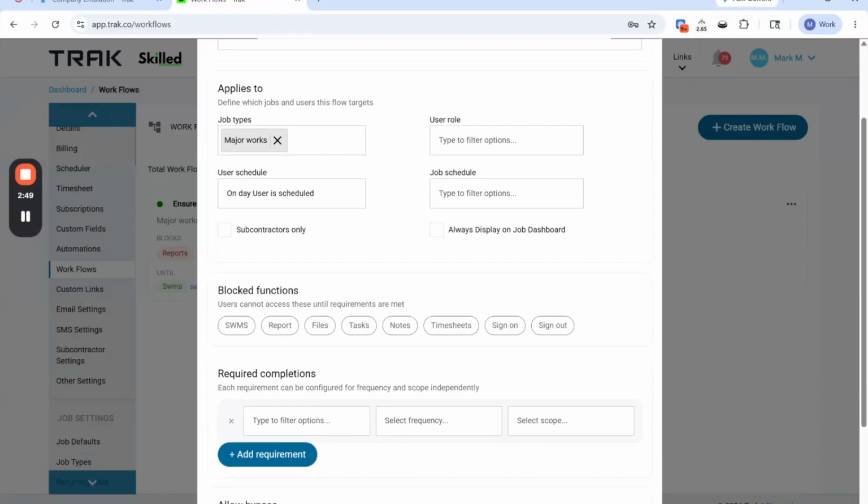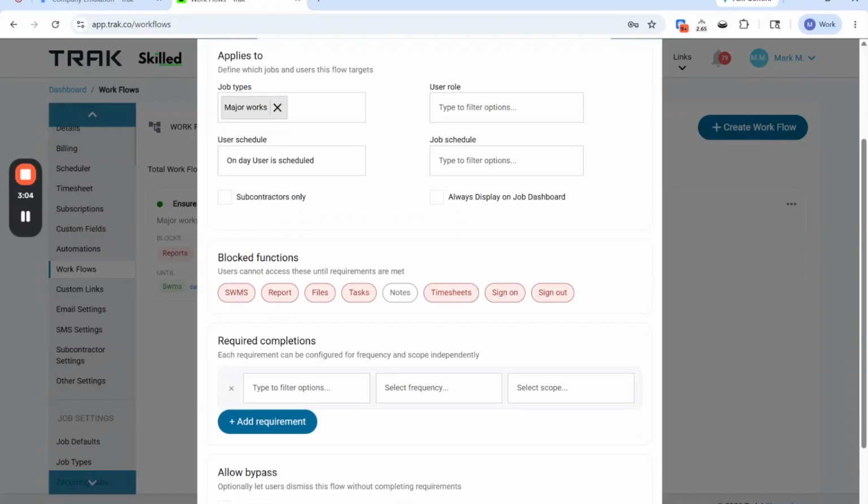From here, I can see that we can block functions. So in this instance, I'm going to block everything, okay? I don't want them to be able to access any of this information, okay, until a note has been completed, all right? So we're requiring a note to be completed daily by any user or maybe this particular user, okay? So we can block all this information out, okay?